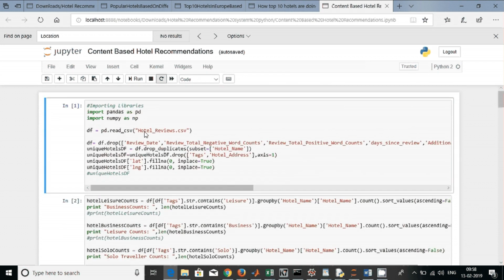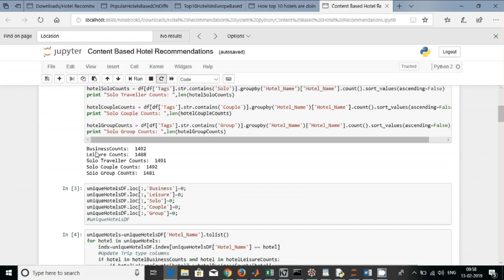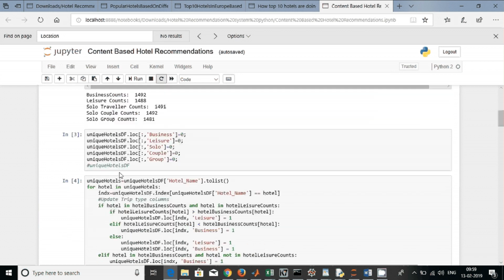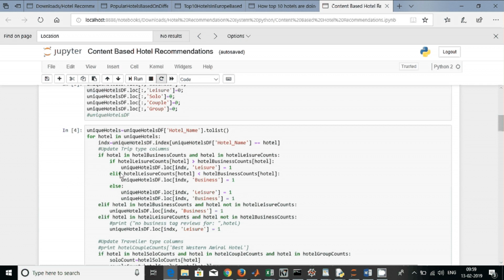So once again it pulls up the hotel reviews dataset. From that we're going to check the negative word counts, total positive word counts, and a lot of things. I'm also going to count the business, leisure and solo travelers. I'm just classifying based upon the tags. Then we're going to move forward.